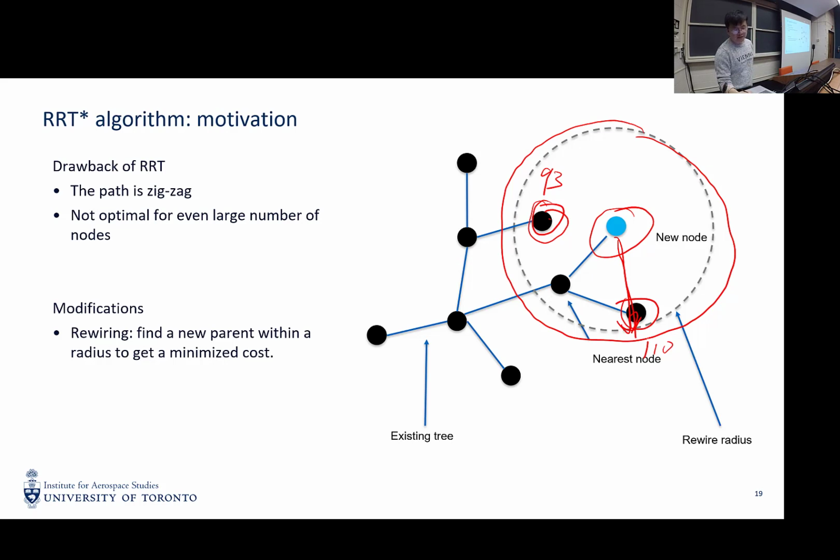And what we do is calculate the Euclidean distance from the current node to all the nodes within the circle. For example, this is D1, this is D2.